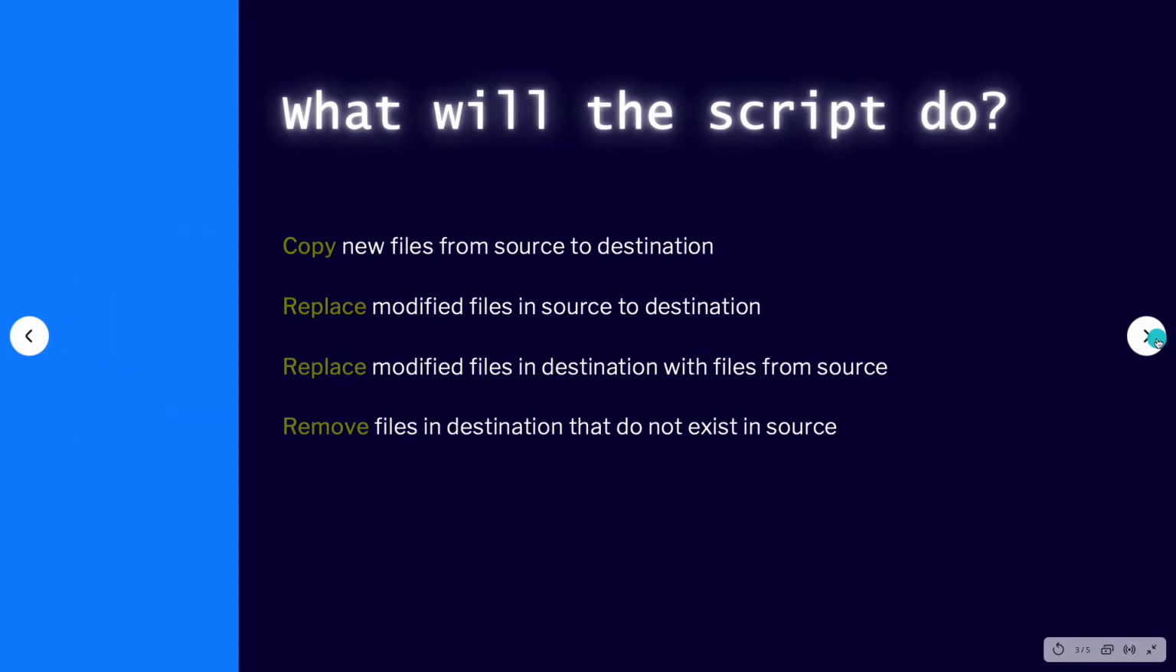So what does a file sync script do? A file sync script will copy new files from the source folder to a destination folder. It will replace modified files in the destination with files from the source, and it will remove files in the destination that do not exist in the source.